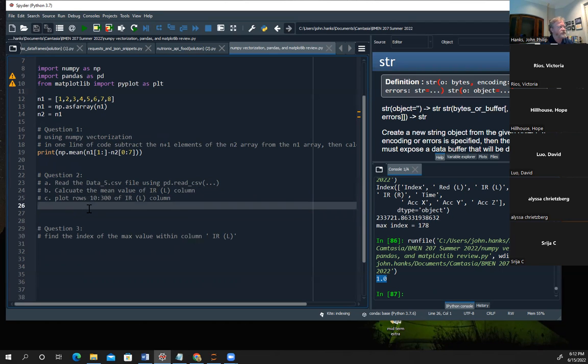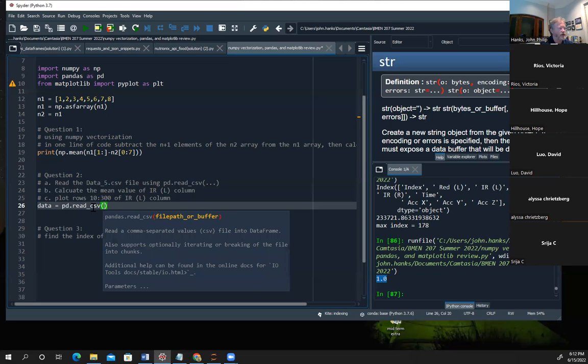Okay, I think you guys remember. So we imported pandas up here, right? And you remember the command for reading data in. I'm going to assign data to whatever data I read. So it's pd.read_csv, and then I have to give the file path.